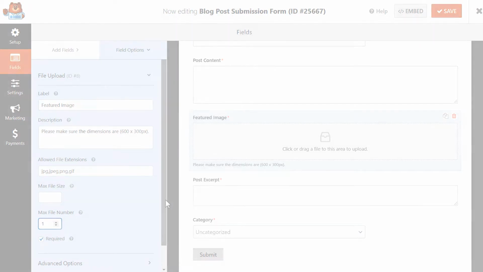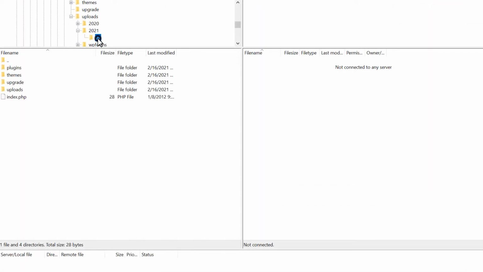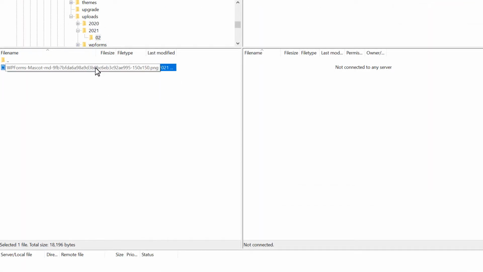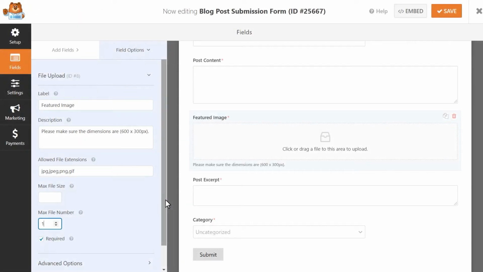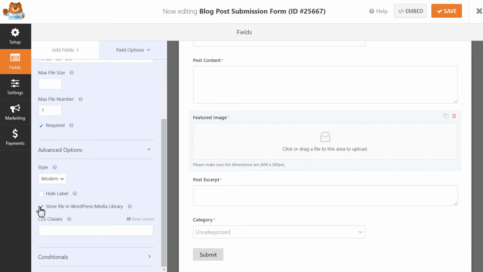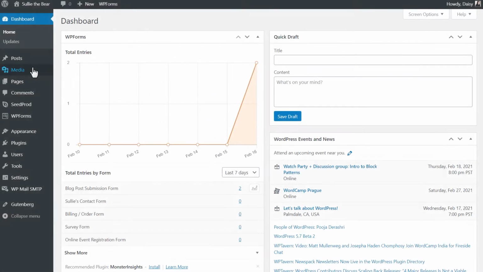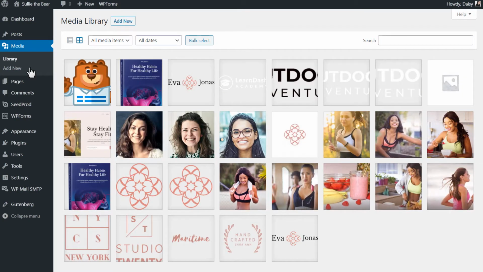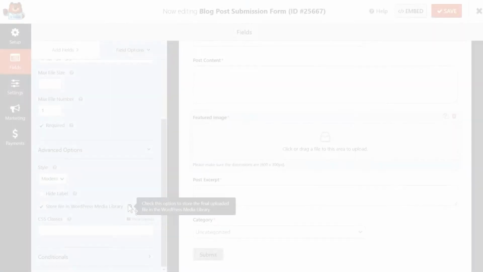By default, these files are stored in the WPForms folder inside the uploads directory of your site, which can be kind of a pain to access if you want to use these images at a later point in time. But if you decide to store them in the WordPress Media Library instead, they'll be easier to access for future use. To store an uploaded image in your site's media library, click on the Advanced Options tab. You'll then see the checkbox labeled Store File in WordPress Media Library. Once this is checked, any images uploaded in this field will be stored and accessible in your site's media library.